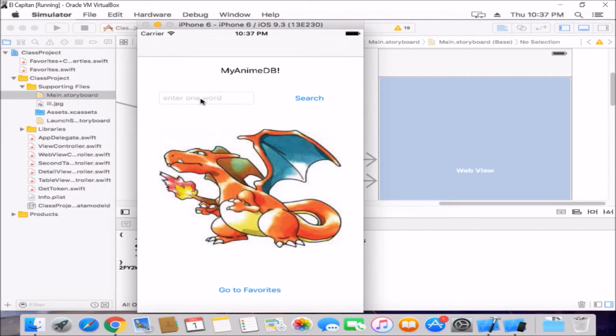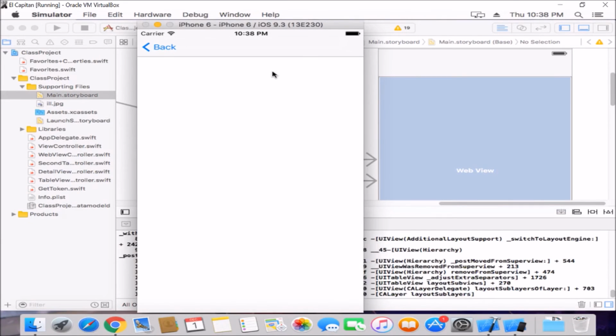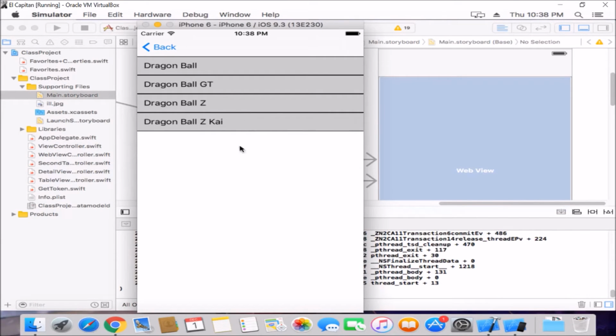So here in our search bar, when we want to search something, we can choose something simple. Let's put Dragon Ball. It's pretty popular. Click search, and if you notice here, nothing is populating, but then a few things show up. The table view does not load any cells until the API call is done. Therefore, we can't have anyone just clicking on a cell and then getting errors because of that.